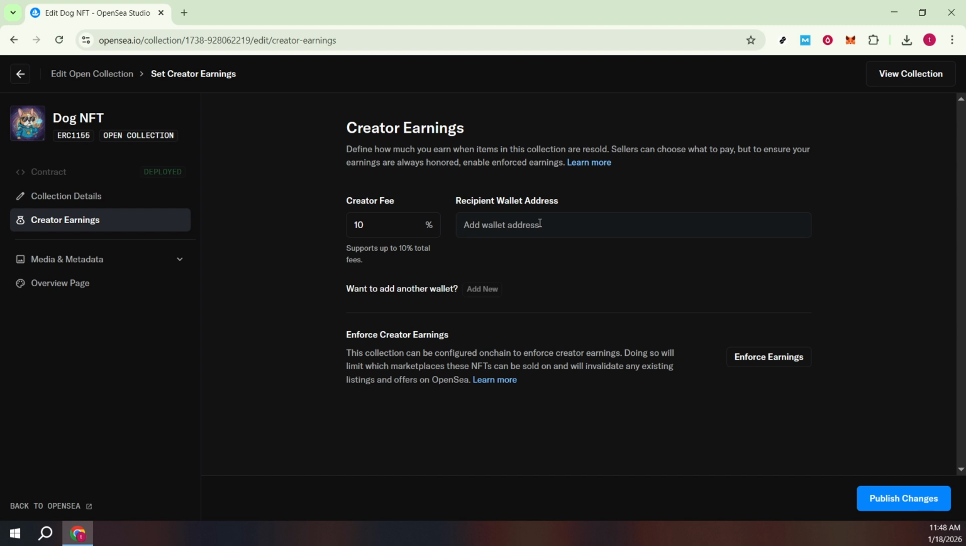Finally, click Publish Changes. You may be prompted to confirm or sign in your wallet. Wait for the confirmation that your settings are saved and you're done. That's how you set creator earnings on OpenSea quickly and confidently.